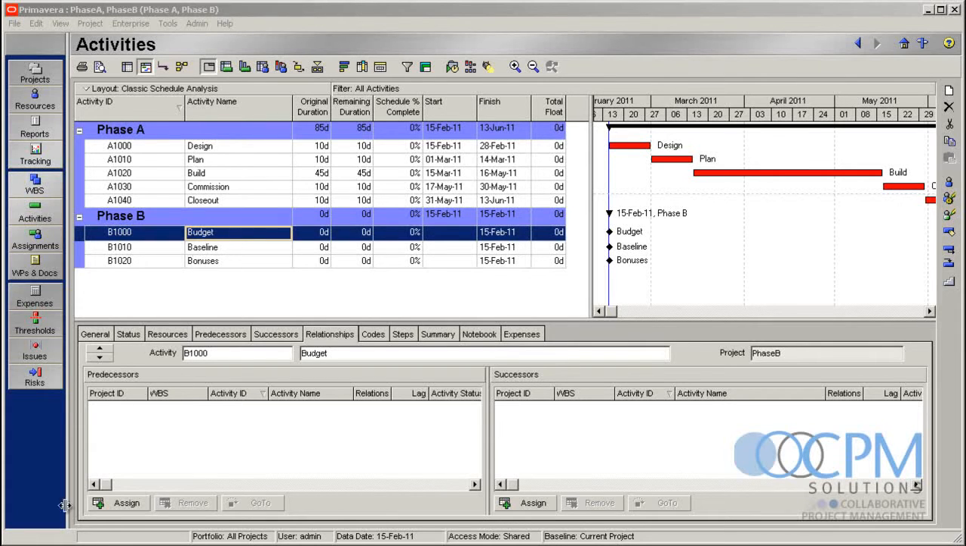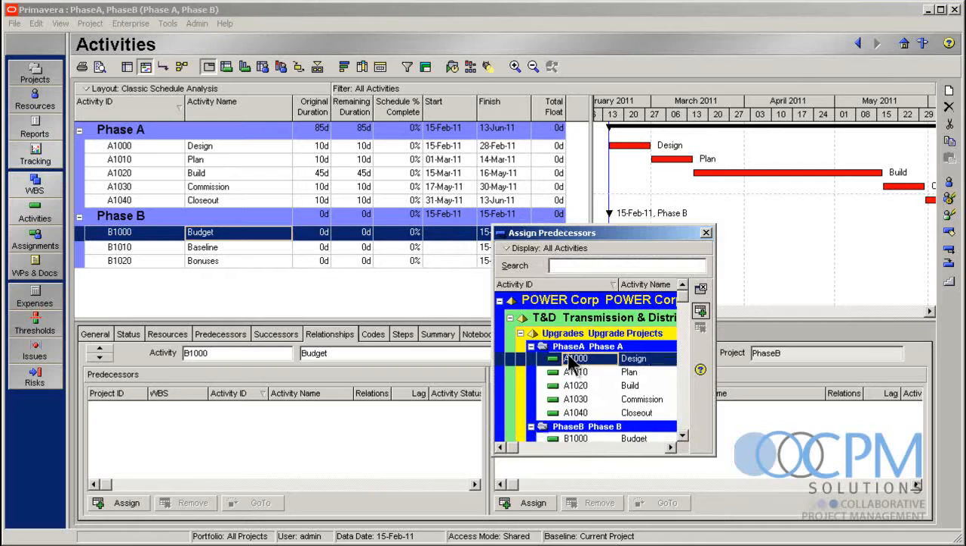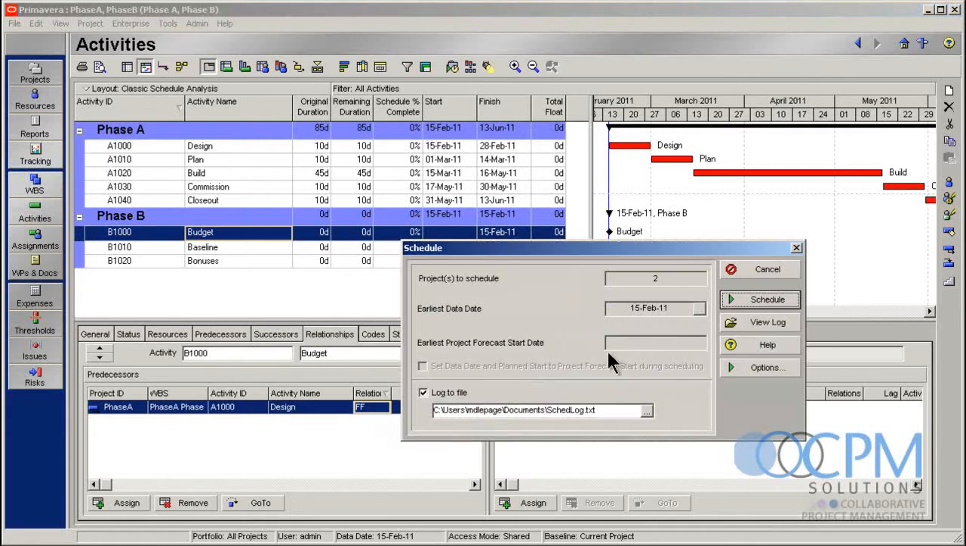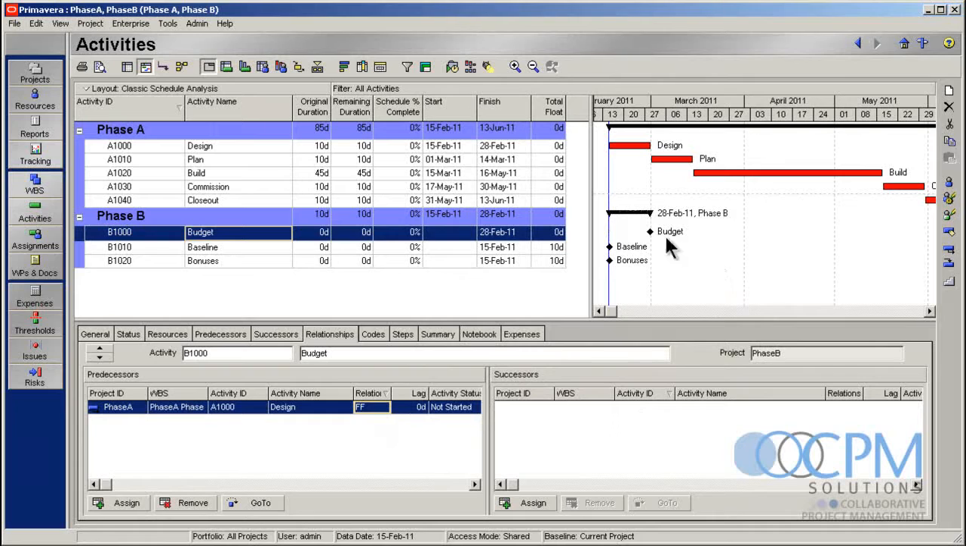So what I'll do is I will assign a predecessor of design, and I will make it a finish to finish relationship. We'll go ahead and we'll schedule that, and boom, that puts my budget milestone where I want it.